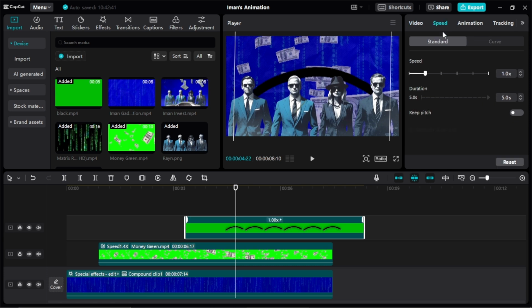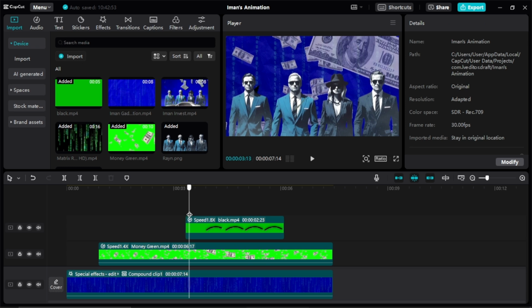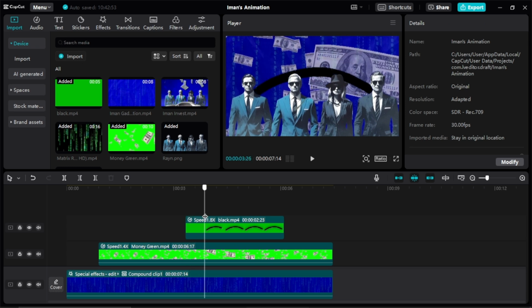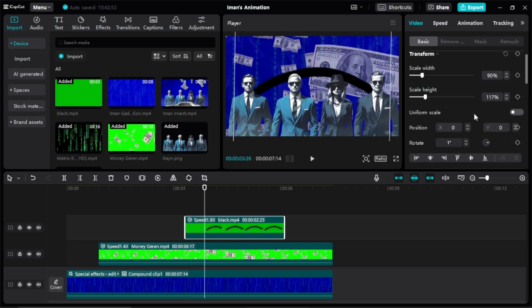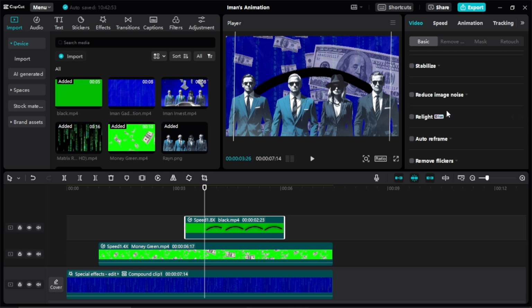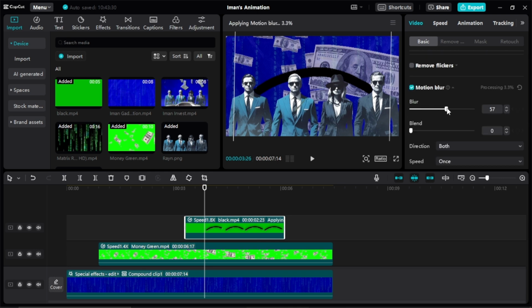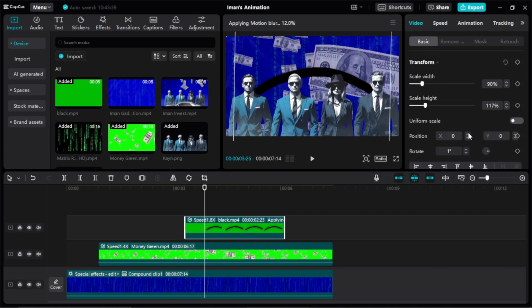Next, increase the speed of the animation to around 1.8x. Now it looks something like this. To make it smoother, select Motion Blur in the Basic section. Set Blur to 50 and Blend to 46. It will take some time. Let me change its position.